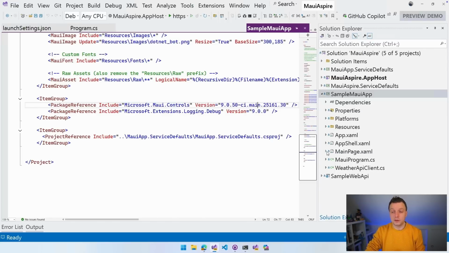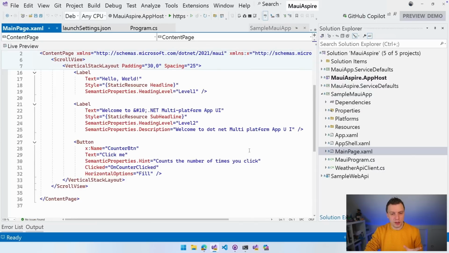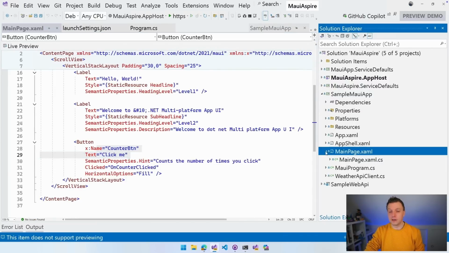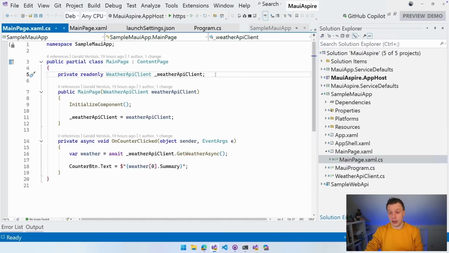Then the main page, this is just your plain file new .NET MAUI app with a counter button, but it's not a counter button anymore. I just made a little call here to that weather API client. So I've created a weather API client that will call that web API that we have here, the sample web API, so that we get the first weather summary, right? Something stupid, it isn't really about what data it's getting. You can get anything if you want, but just to get something and see a little bit of communication going over the line. Cool.